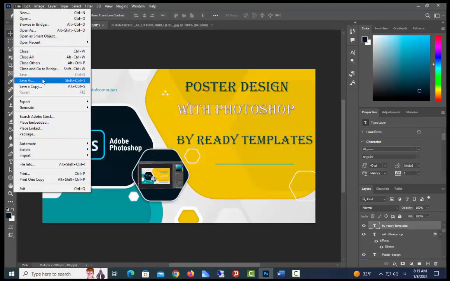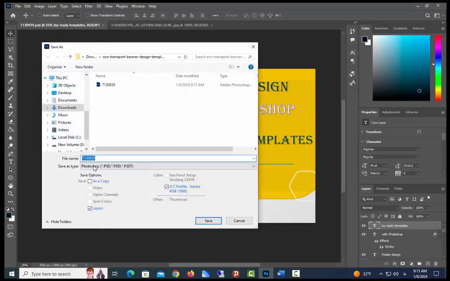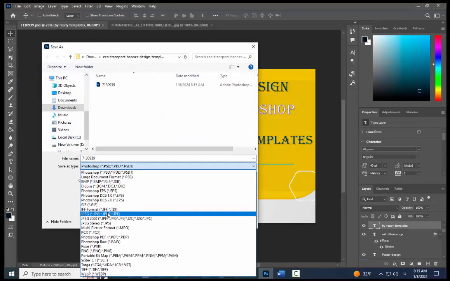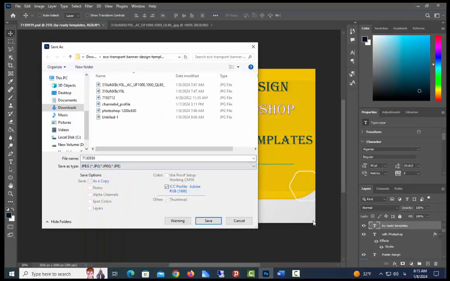Select File again and this time click Save As, and then select File Format as JPG and save it with a suitable name.